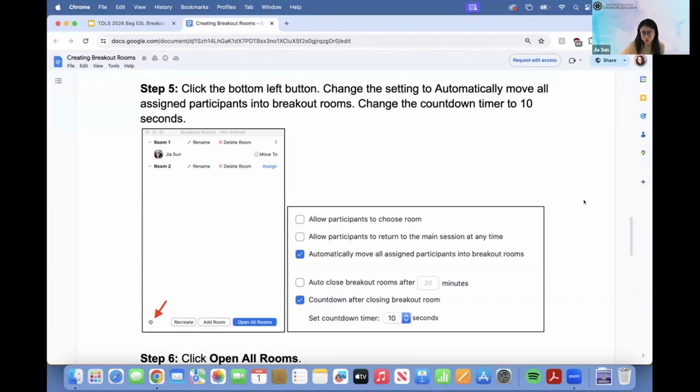The first one is automatically move all assigned participants into breakout rooms. So I think most teachers probably already know this setting, but this is extremely helpful because otherwise the students need to confirm. And sometimes students don't understand what a breakout room is. They don't understand, they need to confirm that they join the breakout room. So that's one very important feature.